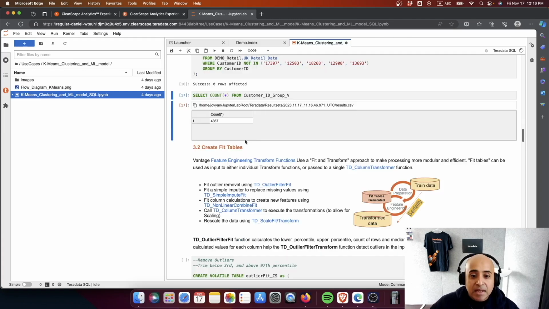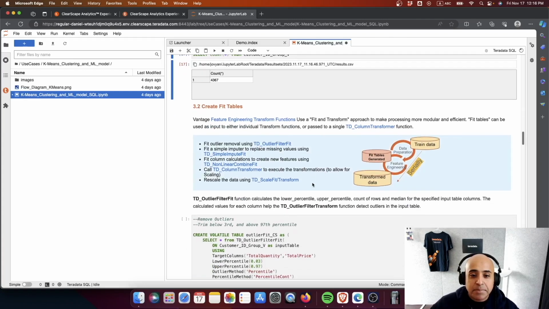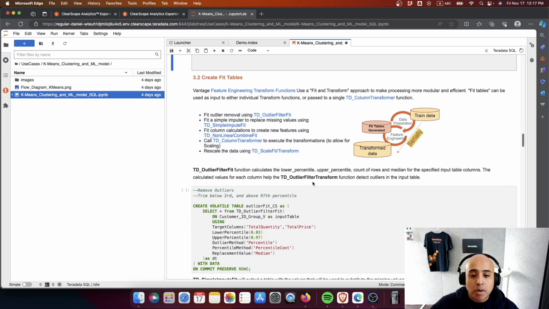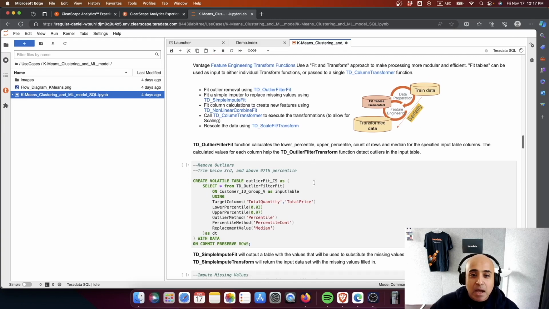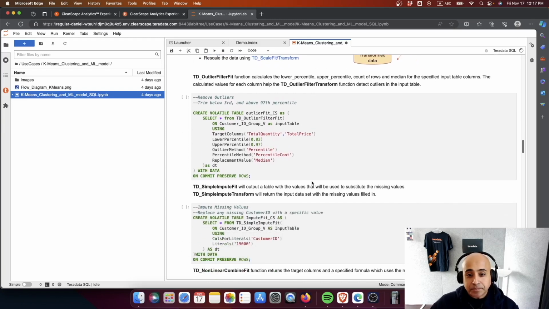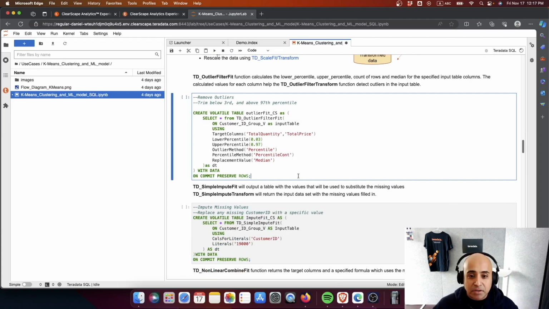So we create that. Then we are going to perform some housekeeping, which is mostly related to management of outliers and null values. We are going to start with the outliers. This is very easy with Teradata. We have the outlier fit function, which will create a description of the mathematical or statistical dimensions of our data. And then we can use that table to perform a transformation to normalize those outliers to avoid a bias in our model. So we are going to do that.